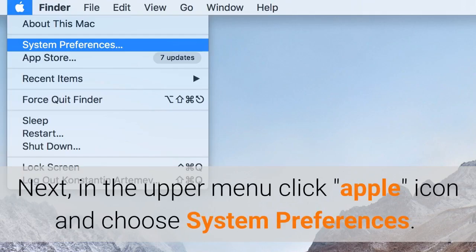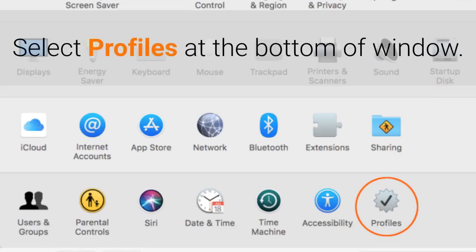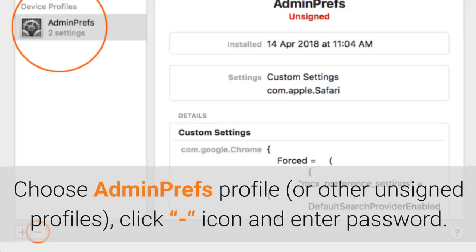Next, in the upper menu, click the Apple icon and choose System Preferences. Click the Dots icon to show the System Preferences tab. Select Profiles at the bottom of the window. Choose the AdminPrefs profile or other unsigned profiles, click the minus icon and enter your password.